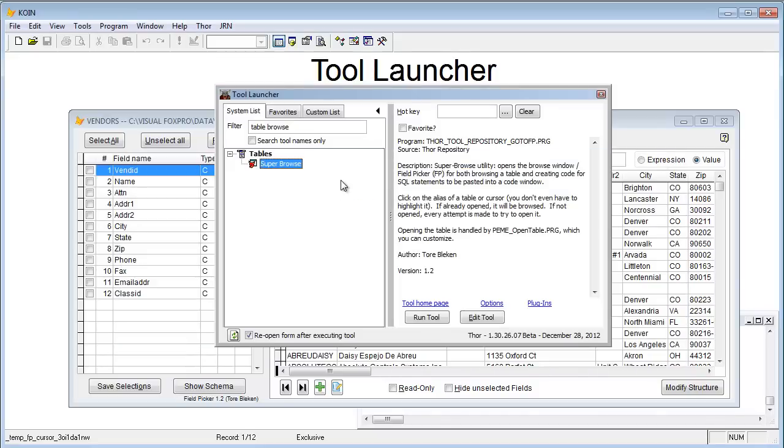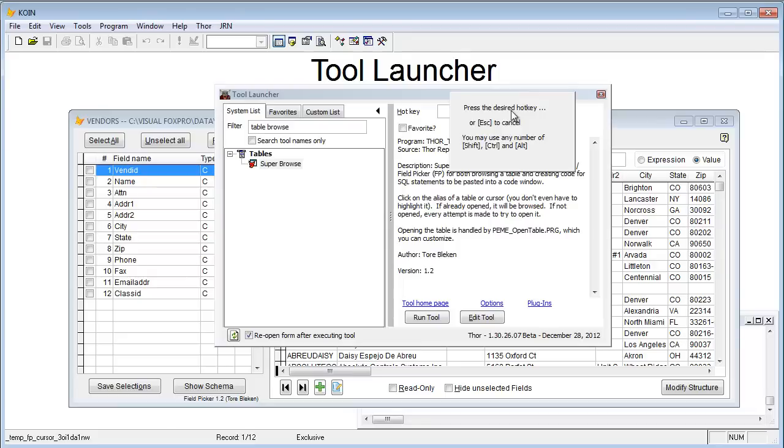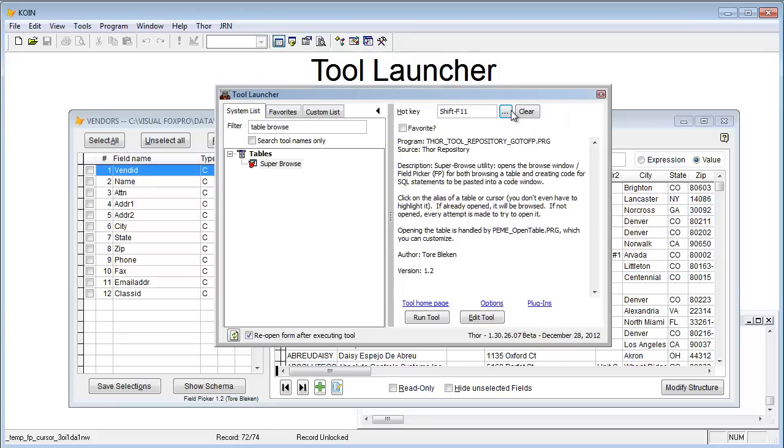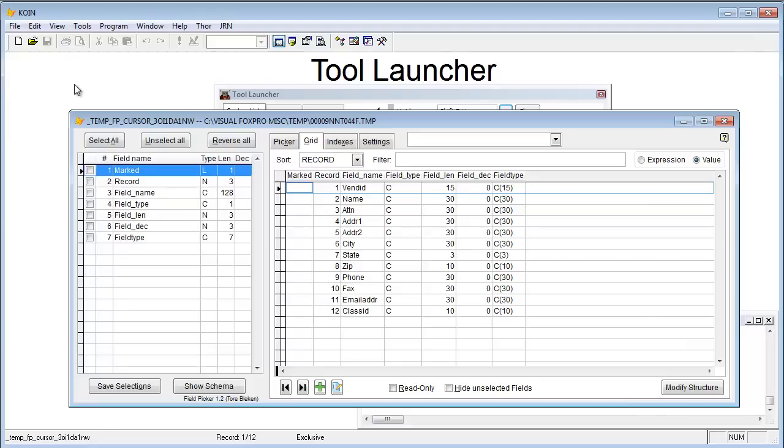As handy as Tool Launcher is in helping you find tools in Thor that you may not have known about before, you still don't want to go through the process of using this filter mechanism all the time. So there are a couple of things that you can do. For one thing, you can choose a tool, such as Super Browse, and you can assign a hotkey. I'm going to assign Shift F11. And now if I go someplace else and I press Shift F11, it brings up Super Browse for me.